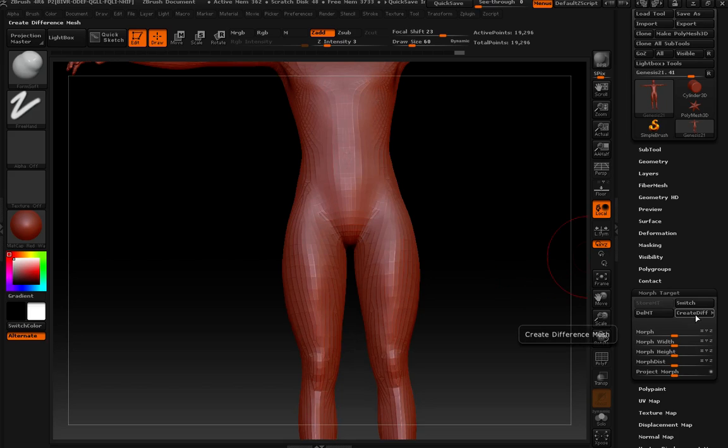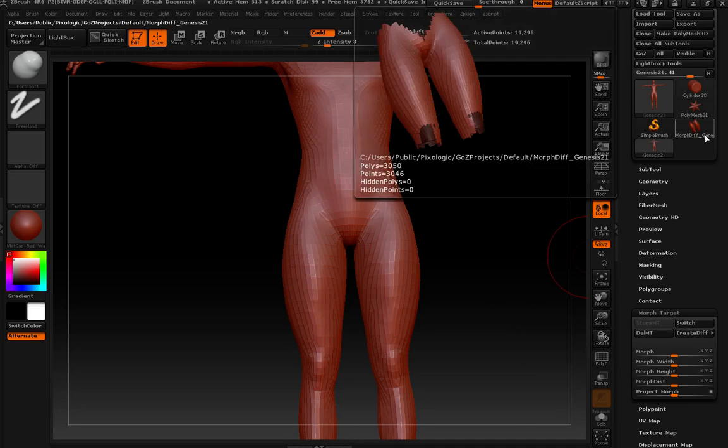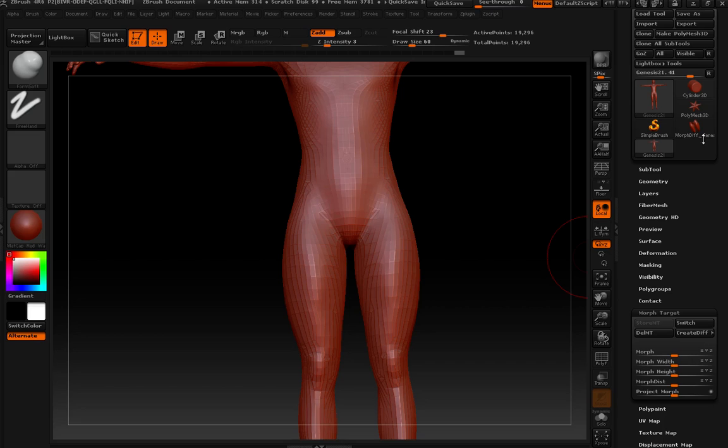And what it does is it creates a script, just a script with a sliding tool. So I'll explain that a little bit later. So press create, and here's your legs. Here's your legs right there. There's your legs. That's the morph right there.